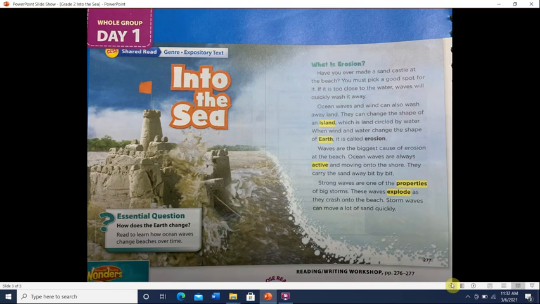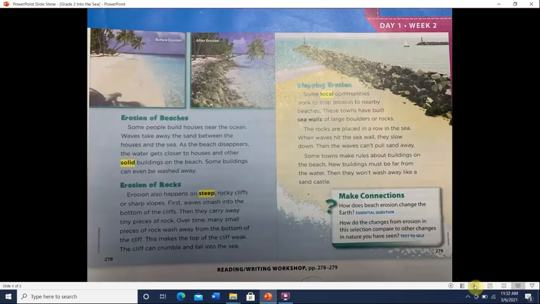Okay, what shows you that this is expository? We have some real photos of the beach, and real photos of the beach before and after erosion. It has real photos of sea rocks. It has subheadings such as erosion on beaches, erosion of rocks, and stopping erosion.